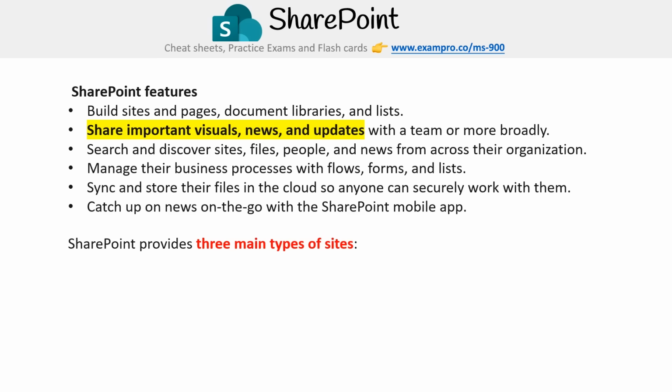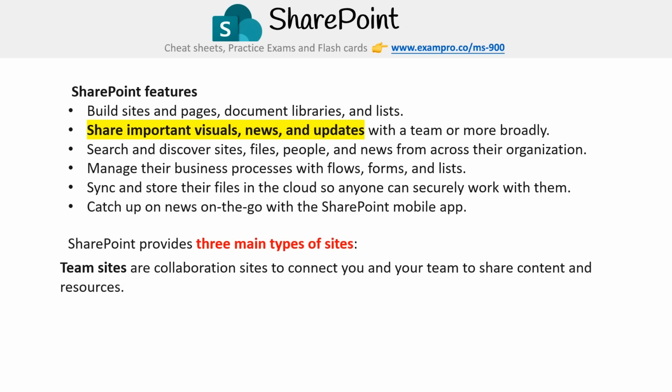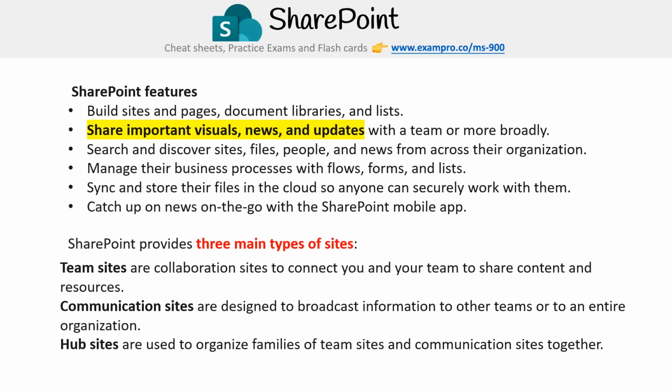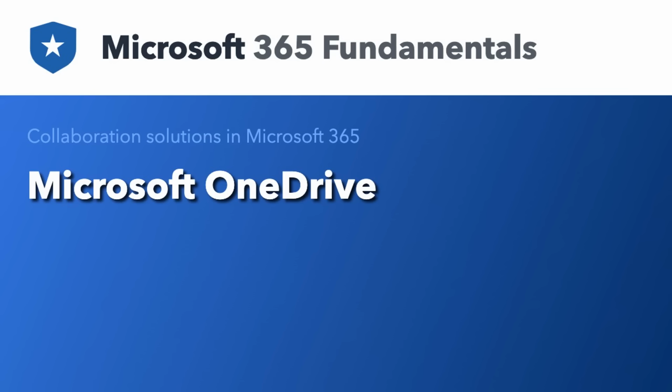SharePoint also provides 3 main types of sites. Team sites are collaboration sites to connect you and your team to share content and resources. Communication sites are designed to broadcast information to other teams or to an entire organization. Hub sites are used to organize families of team sites and communication sites together. So that's SharePoint and all the features it provides to help promote collaboration.